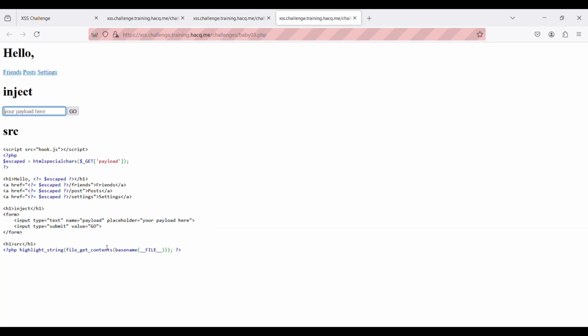This is the third challenge. Let's inject a payload. See, the payload is processed and returned back but not executed. Now let's analyze the code. The line starting with escape equals takes the injected payload or input from the GET request and applies HTML special characters escaping. That means the HTML escaping validation is preventing the payload from being executed.